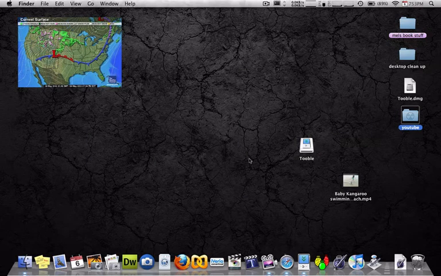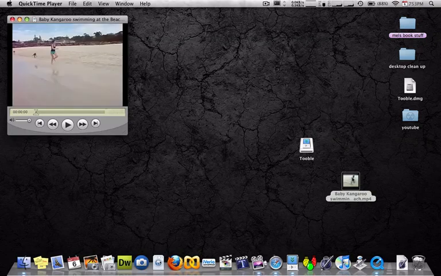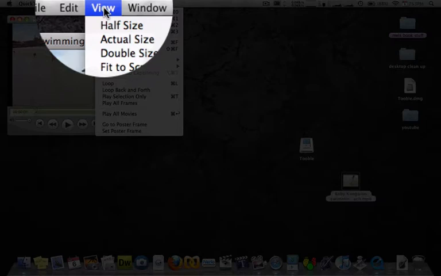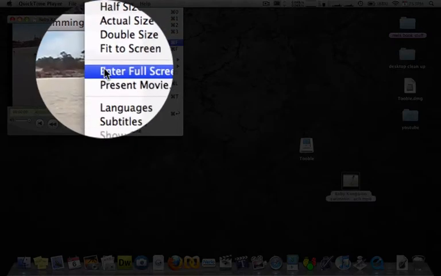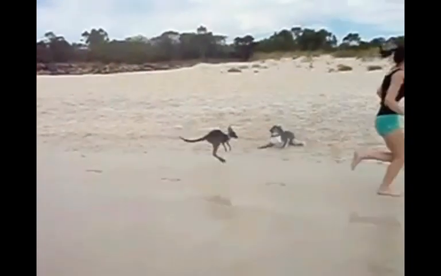and what I want to show you now is how to play this video in your classroom. All you have to do is put your CD in your drive or your flash drive into the USB and drag that file onto your desktop. Then double click it and it will bring up QuickTime. Now the great thing about QuickTime is that you can go to View and choose Enter Full Screen, and then the movie will play full size on your TV.